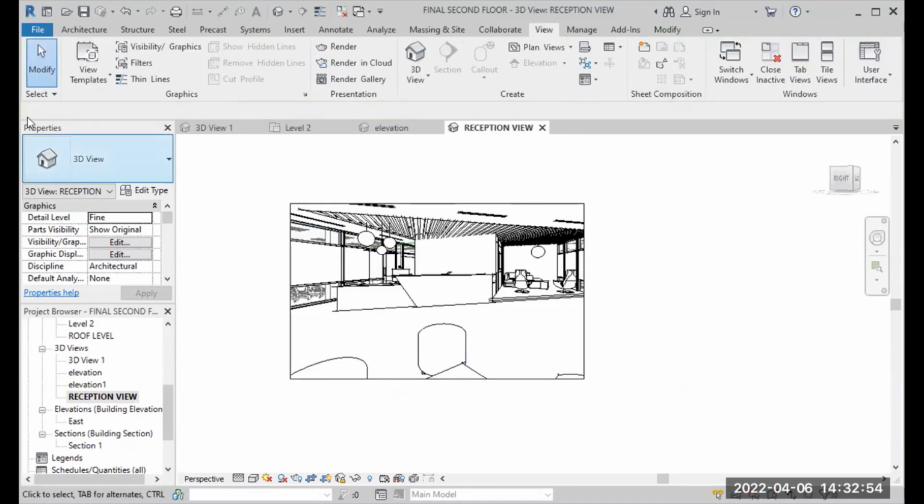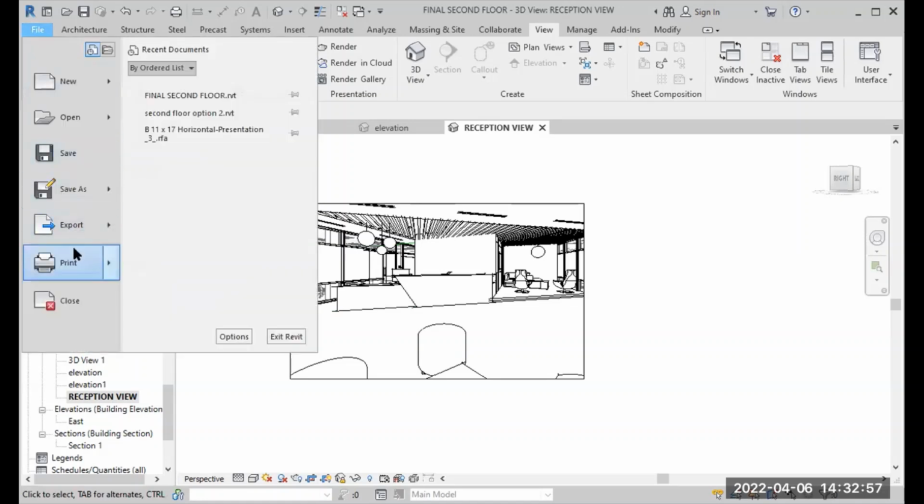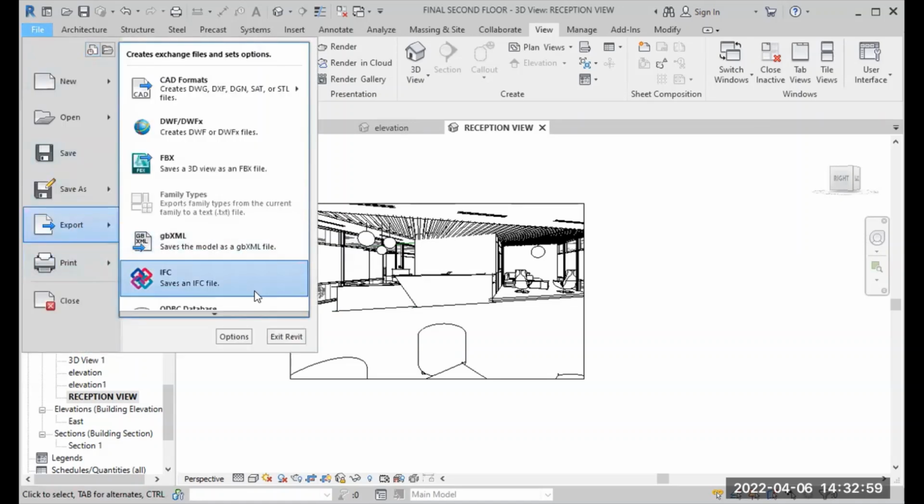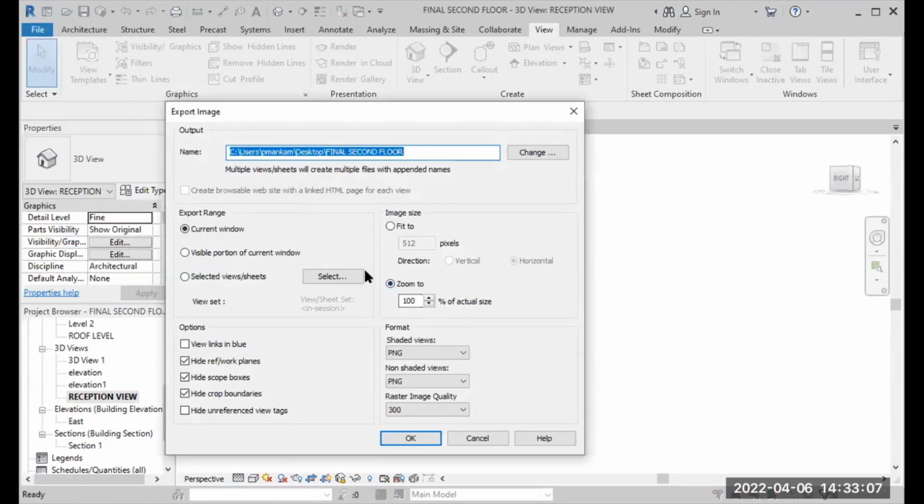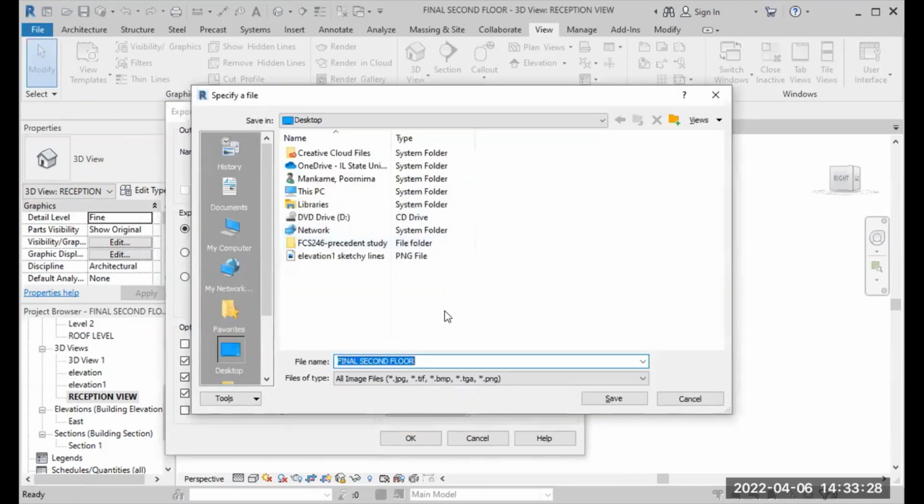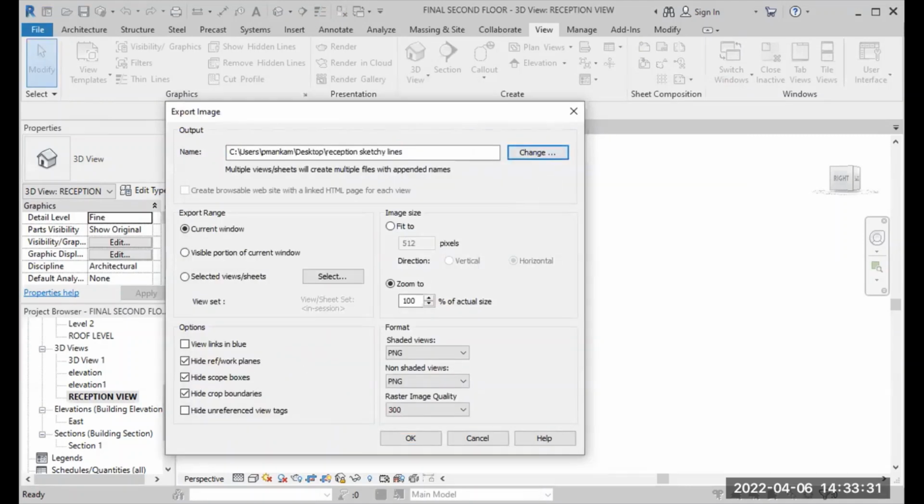Same thing to export. Go in file, export, images and animation, image, zoom to 100%, PNG, raster image quality 300 dpi, and save as reception sketchy lines. Okay. Save.